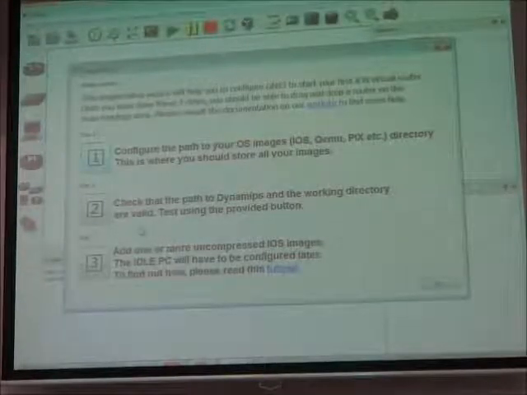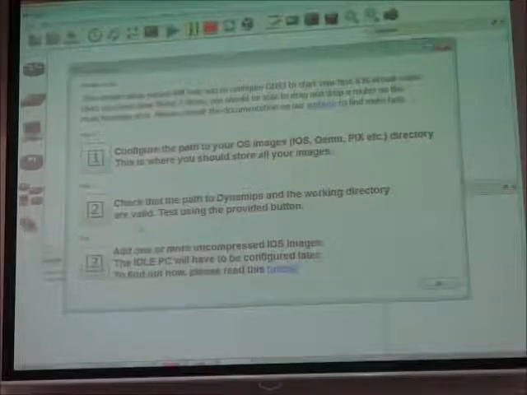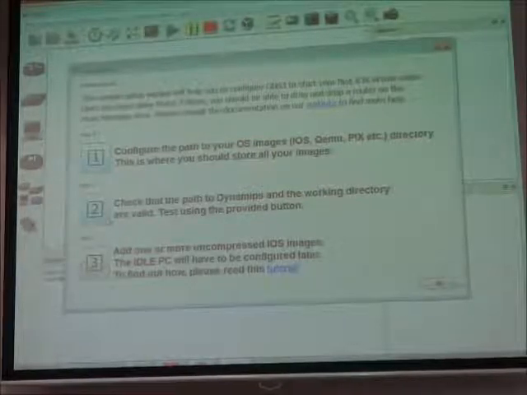Check that the path to Dynamips and the working directory are valid. We already did that. So I need to add my IOS image. I need to locate my image file. It opens up that directory I already had, and I select the bin file that I downloaded from my site and put in that directory.